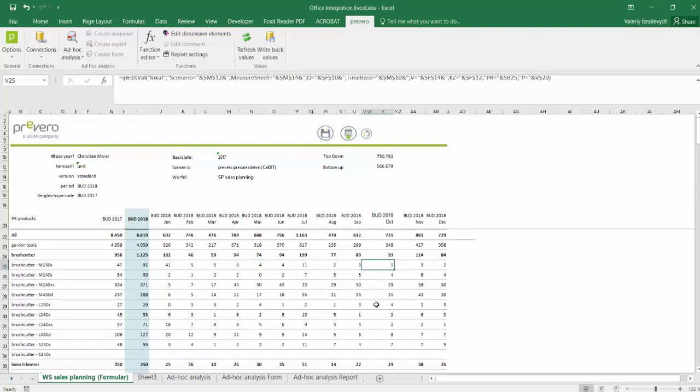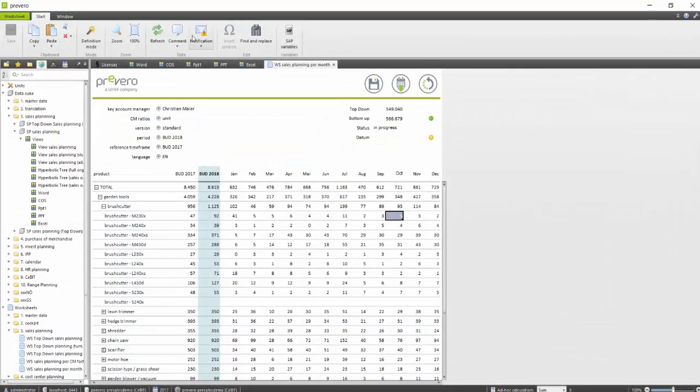Let's test it out. In October of the budget period 2018, Christian Meyer is planning to sell 5 units of the brush cutter M230X. Now, Mr. Meyer wants to update this planned value to 50 units. We can just change the 5 to 50, click on Write Back, and go into the Rich client to see that the value updated upon recalculation. There we go.